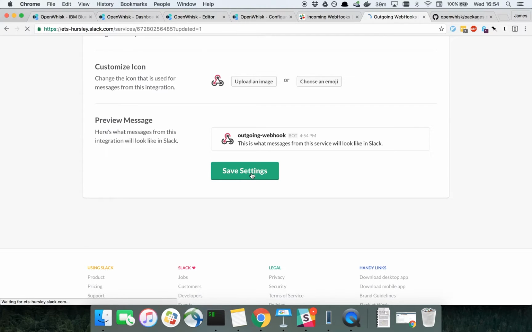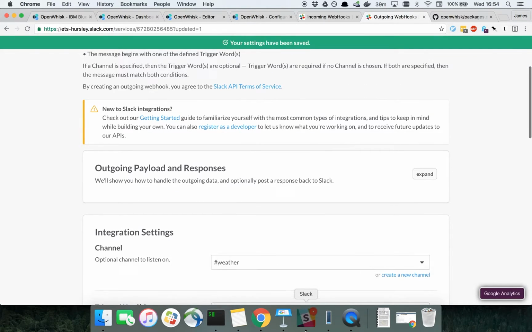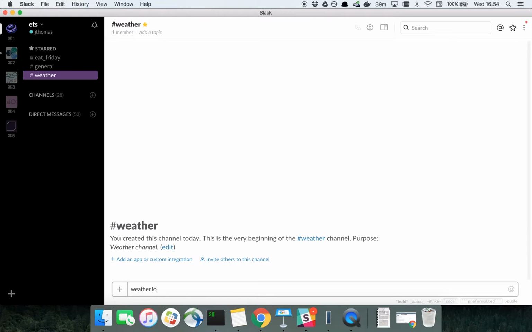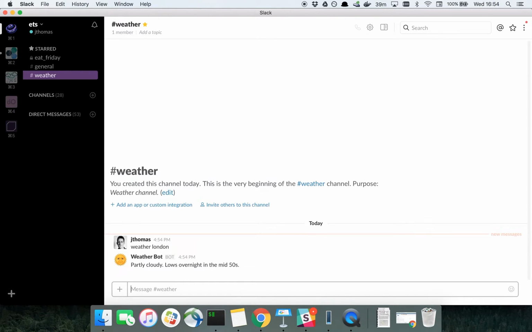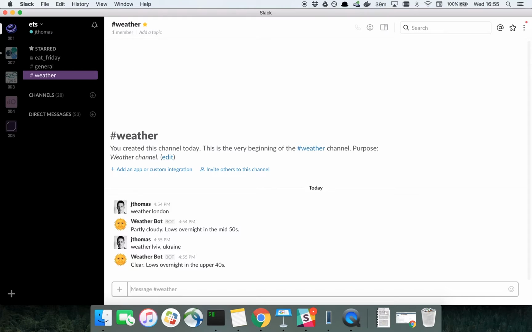So I can save my outgoing webhook, and now in Slack I can say the trigger word and an address, and hopefully my service should be invoked and give us the forecast back into the channel from WeatherBot. There we go, partially clouded, that sounds about right. We could try it for any location, so we can try it for Lviv in Ukraine, and that should also work. Great, that was easy, right? We've used API gateways and direct invocation to allow users to request forecasts in the channel.